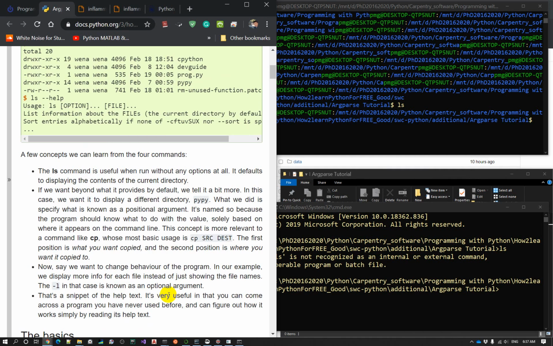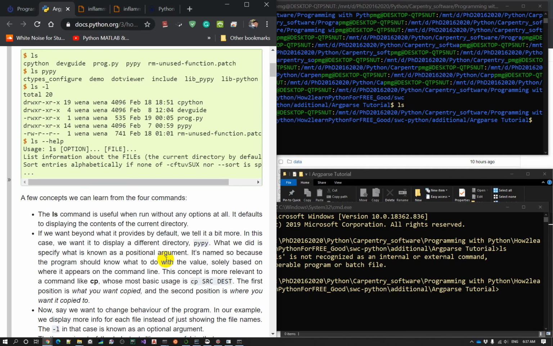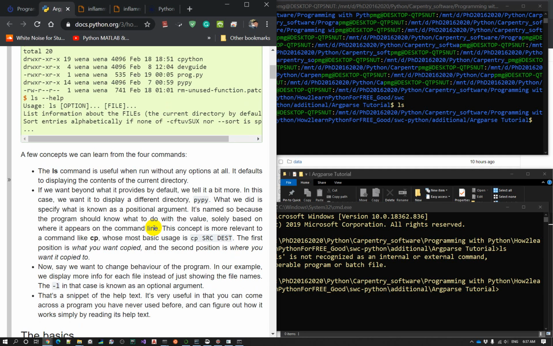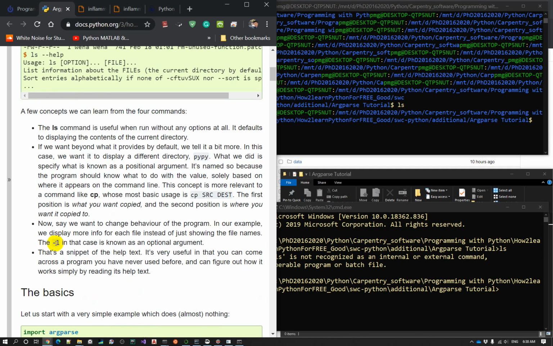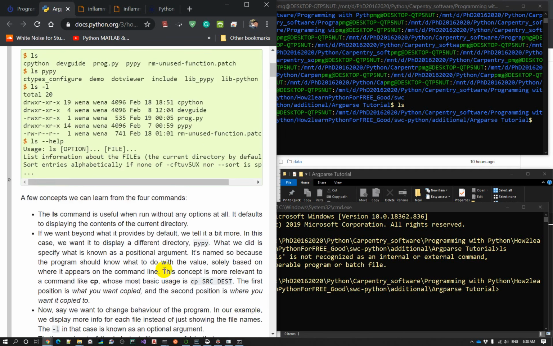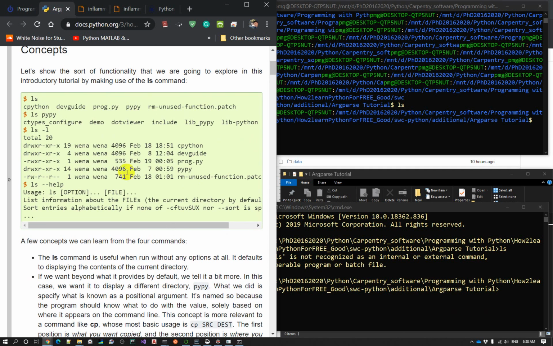So we got a few concepts we can learn from the four commands. The ls command is useful when run without any option at all. So it defaults to display the content of the current directory. And if we want information beyond that normal default, we can put in something extra and it will show us a bit more information. And if we put in -l, it will show even more information. So that is the introduction, and it's a good example of how to use a program in a command line.